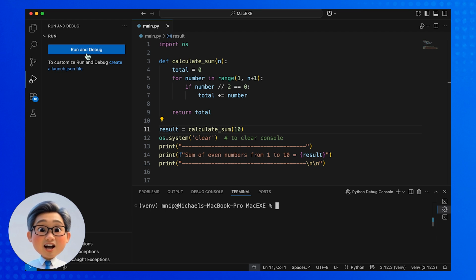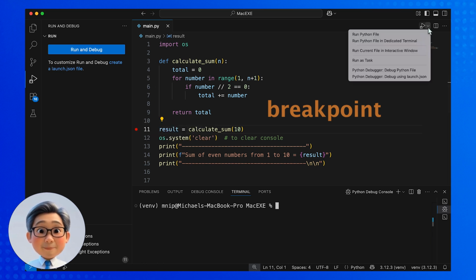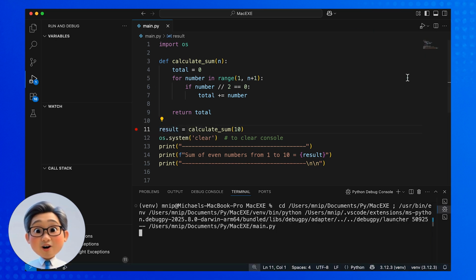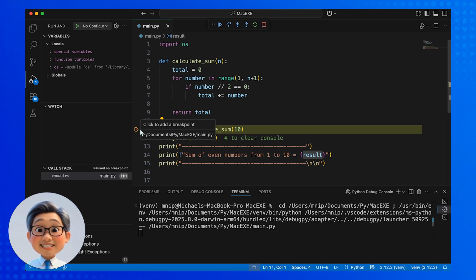To find this logic error, we'll use the debugger. First, I'll set a breakpoint by clicking next to the function call at line 11. A breakpoint tells the debugger to pause the program's execution at this exact spot so we can inspect what's happening.